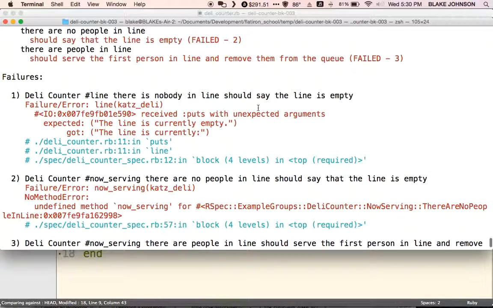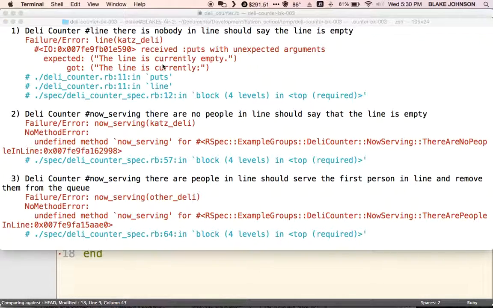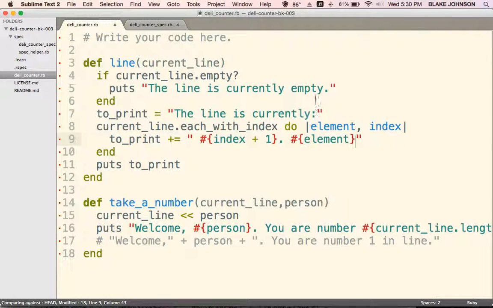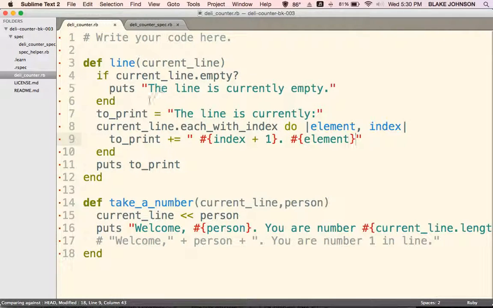Cool. All right. So I think we passed that one. Okay. Now it says there's nobody in line. It should say the line is empty. And oh, so this should be just if else.